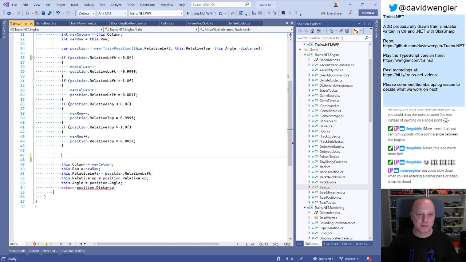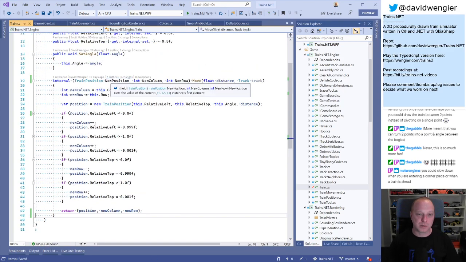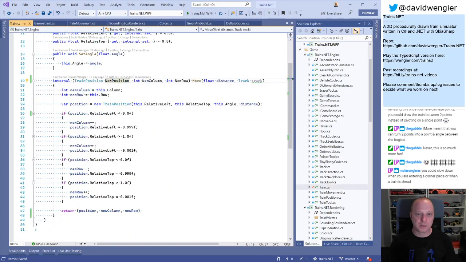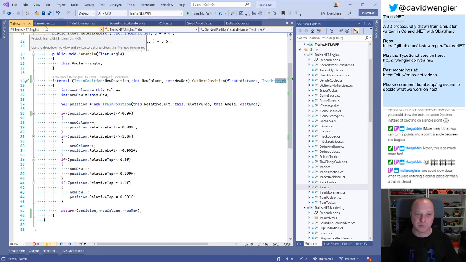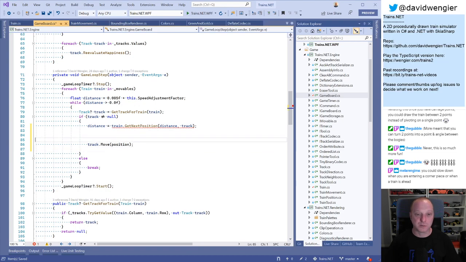All right, so let's get rid of this and let's just return all of this stuff. So position, new column, and new row. And new position. Yeah, it is the new position. That makes sense. Okay, so then here this is now called get next position. Apparently we're not using track anymore. Interesting. What did we used to use track for? Oh, track.move.